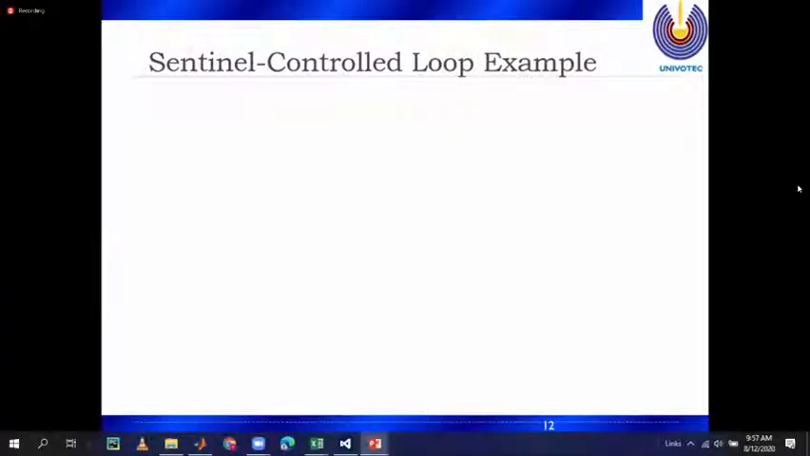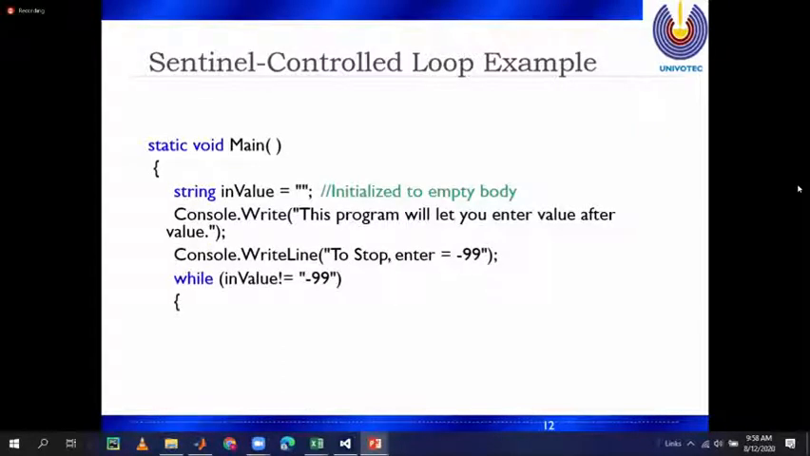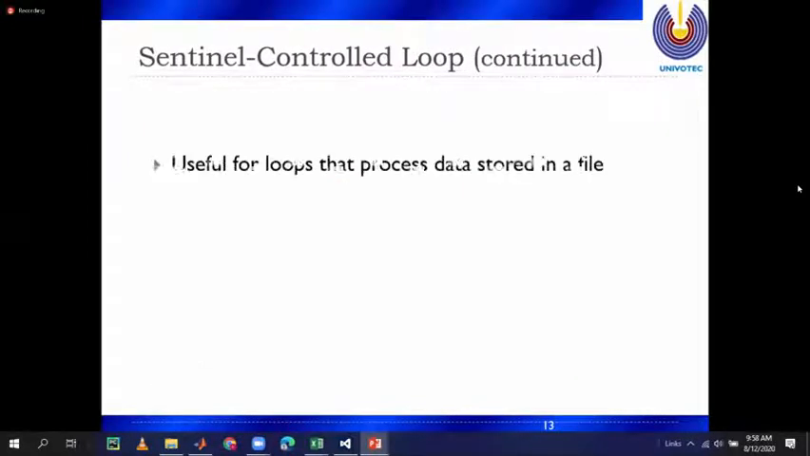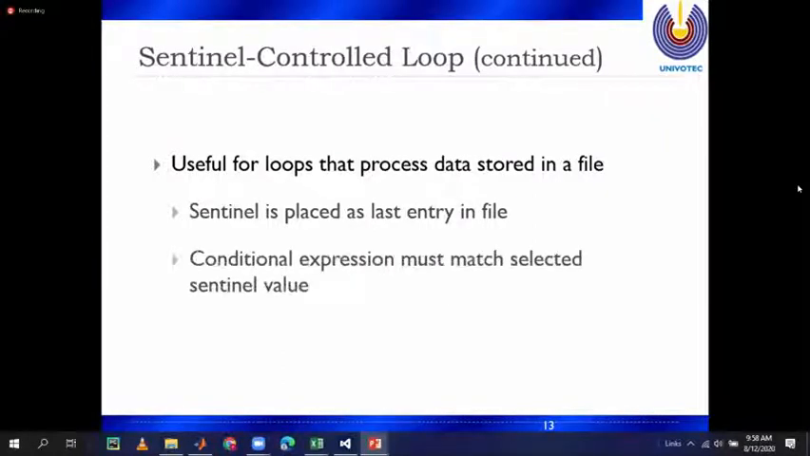Then we use the sentinel-controlled loop when we don't know how many times we want to repeat. Then we can use this loop and condition values. It is used for loops that process data stored in a file. The sentinel is placed as the last entry in the file. The conditional expression must match, so select the sentinel value. What value you give, you have to use that value.